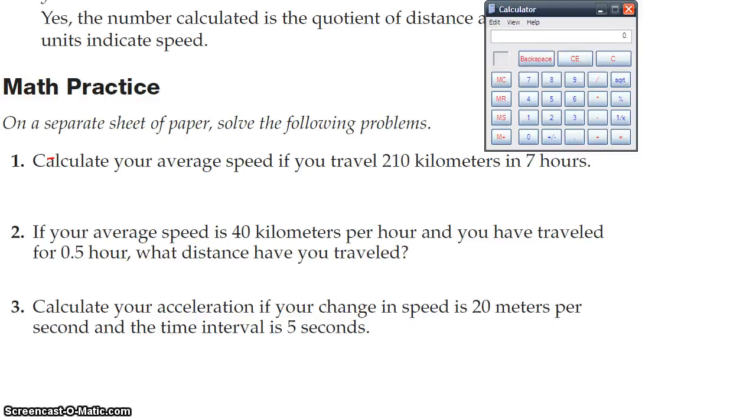Alright, we're going to do the math practice here. And I have a calculator up there which will pop back and forth, but we'll see how this works here. So let's look at the first one.